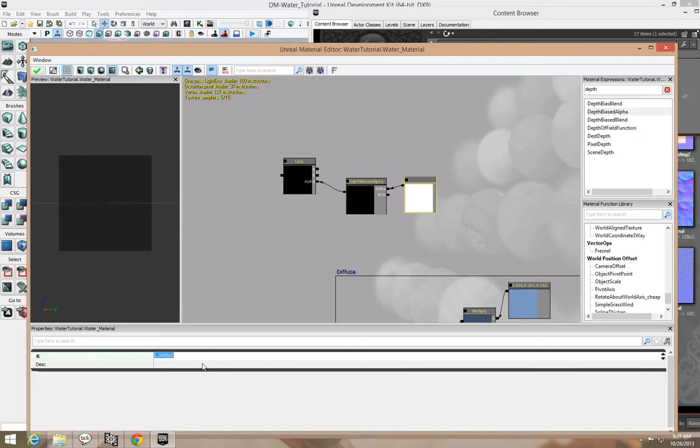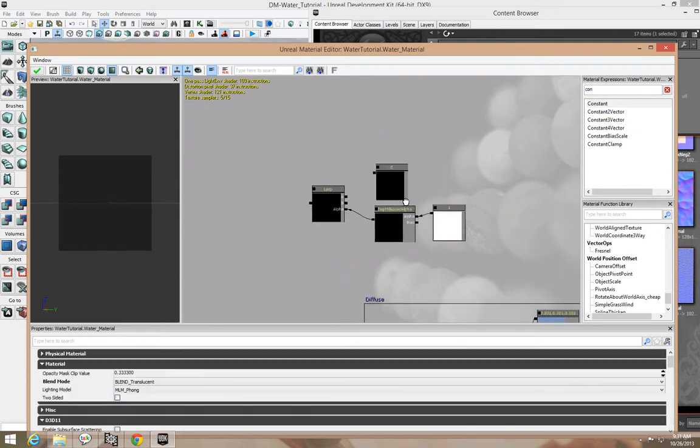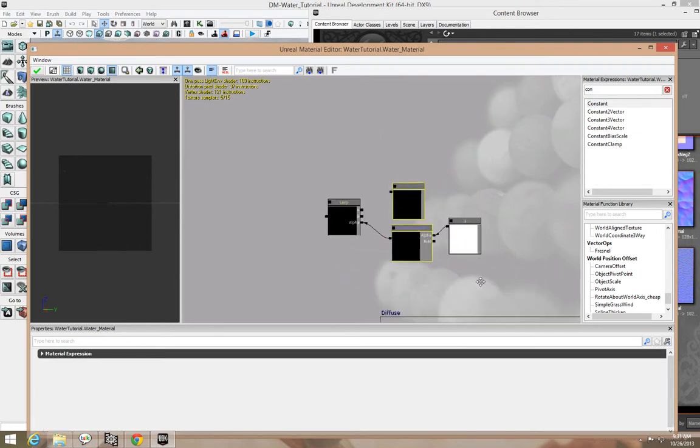Next, I'm going to create a constant. Oops, there we go. Alternatively, I could just hold 1 on the keyboard and left click, and it will create the same value. Oh, this mouse is... I'm going to buy a new mouse today. It's got to be done.